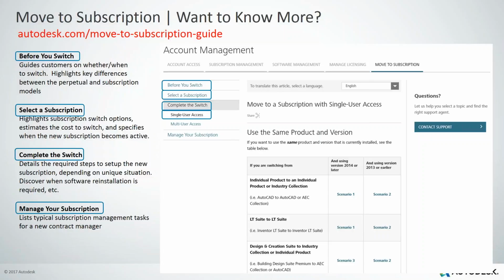And finally, to manage your subscription, this highlights key tasks for the administrator to be successful in the subscription world. Everything from managing their users to monitoring their subscription and their payment information are included there. You may bookmark this page and feel free to click on contact support on the right hand side if you have any questions on moving to subscription.